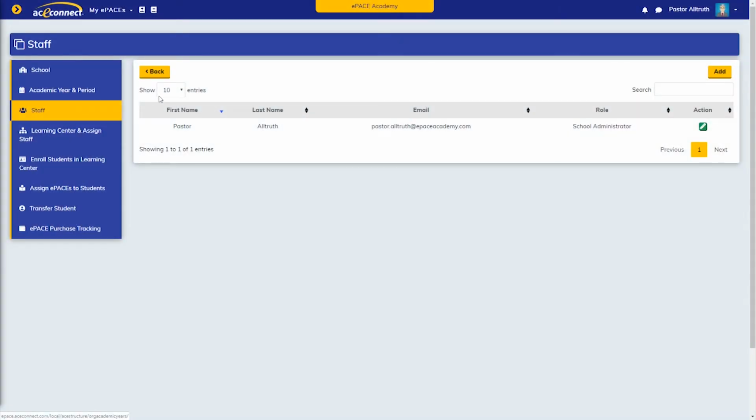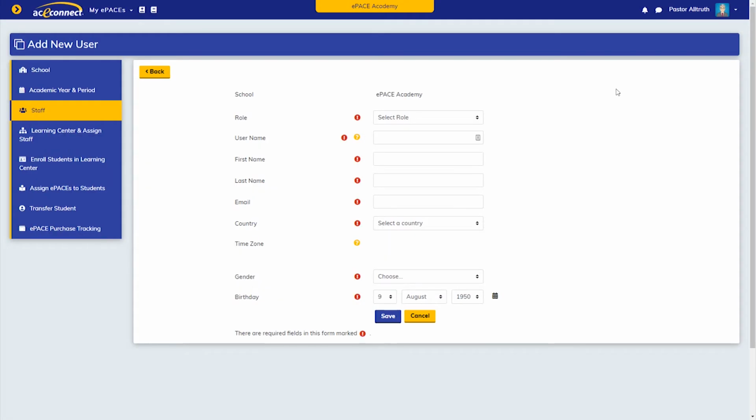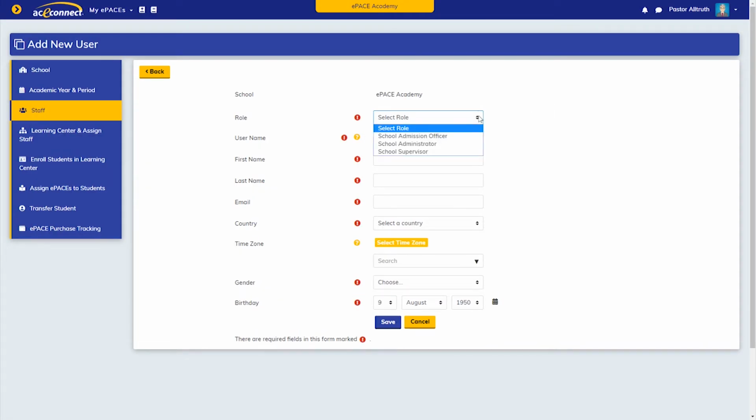We are now in the Staff tab. To add a staff member, start by clicking Add. Now you will select the role of this staff member. There are 3 options: Administrator, Supervisor, and Admissions Officer.